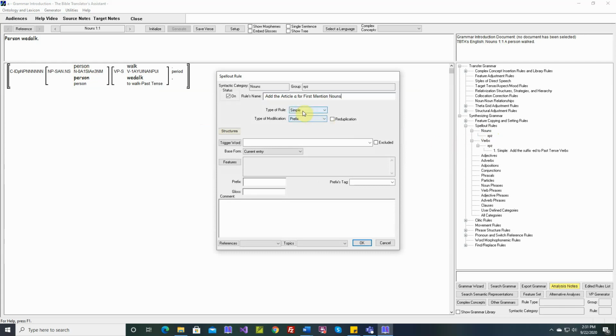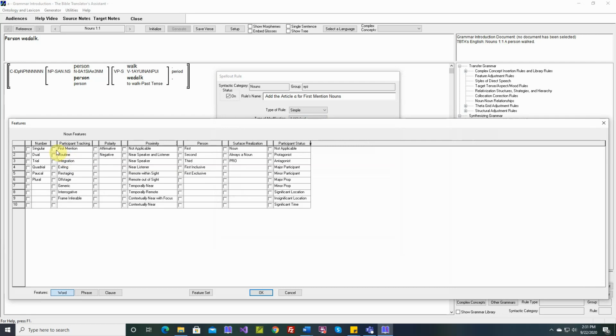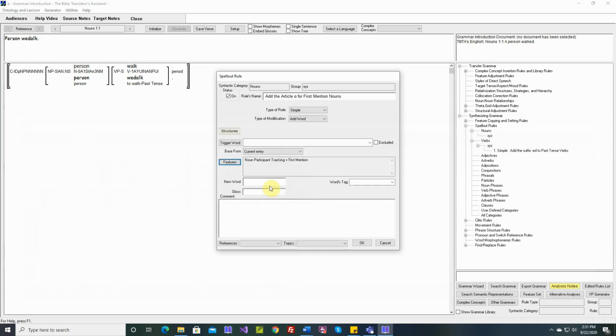Okay, here it'll again be simple because it's adding one word. Add a word. The features will be first mention. The word will be a. The word's tag will be article. Gloss can be first mention or indefinite article or anything you want.